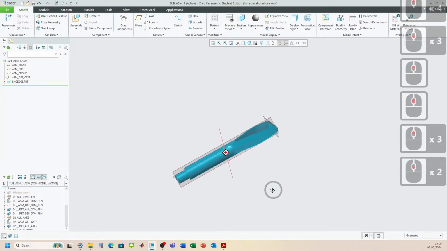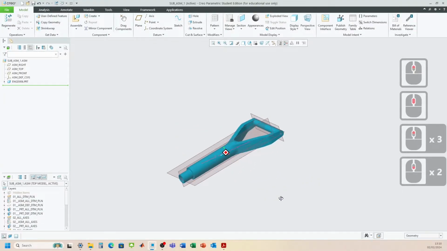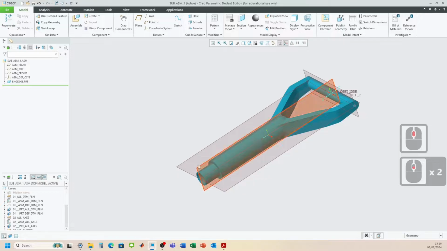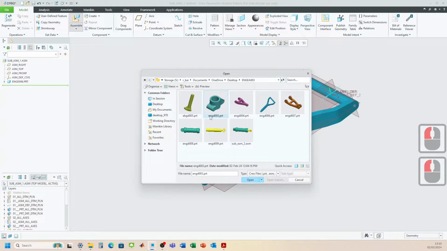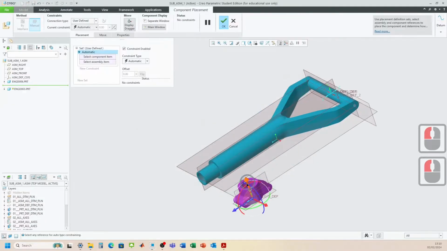The next component we need to bring in is our ring component. So the ring attaches to the end of this strut. So we're going to go assemble and bring in the ring. So this is the NGD003.